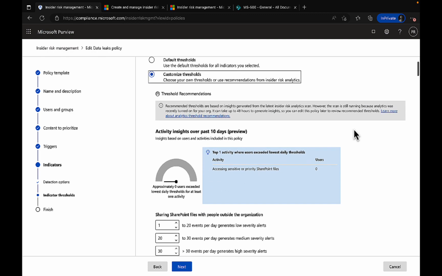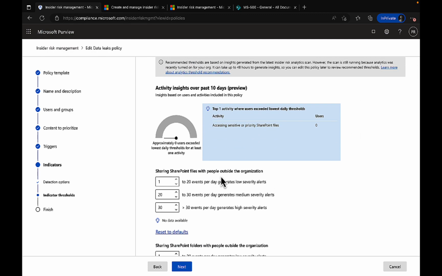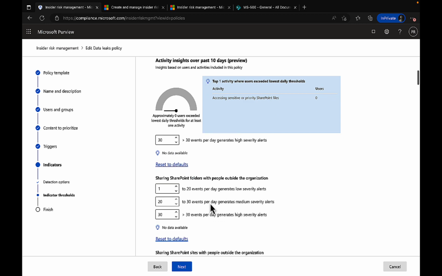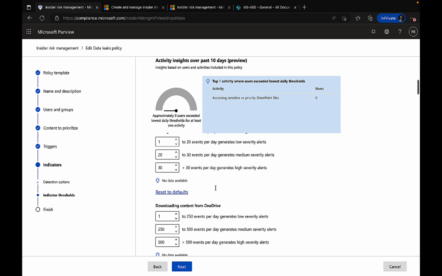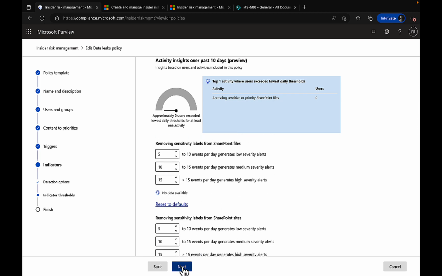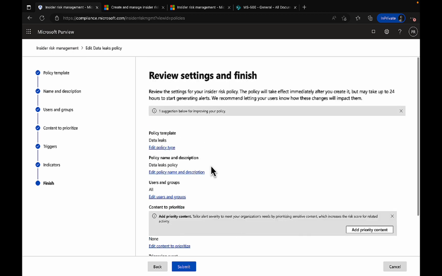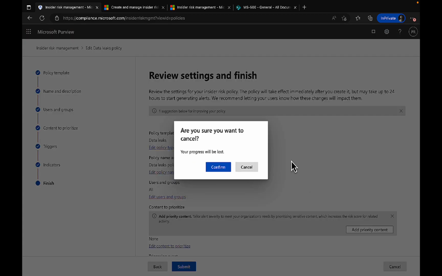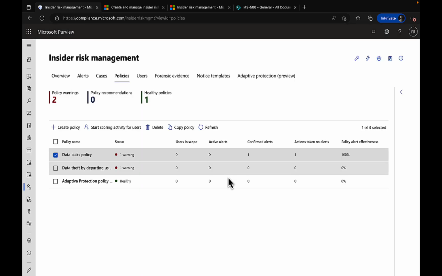So we can see here, we can choose the sharing SharePoint files. 1 to 20 events per day generates low severity, 20 to 30 generates medium, and 30 upwards per day generates high severity alerts. You can reset those to defaults if you modify them, and we've got lots of similar options that we can set here as well in terms of those indicator thresholds. Very, very nice indeed. And then you can review the settings, make any final changes, and you can just submit that and it will create it for you. So I'll just confirm that I don't want to change that, because I don't want to change that policy that I already have in place.